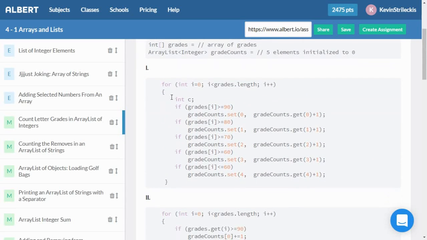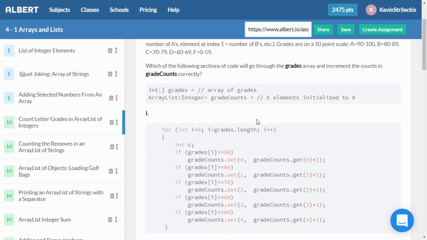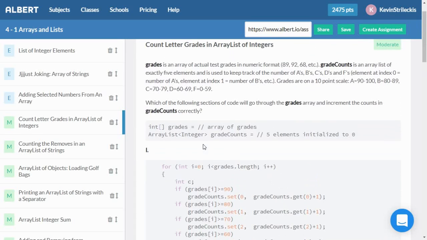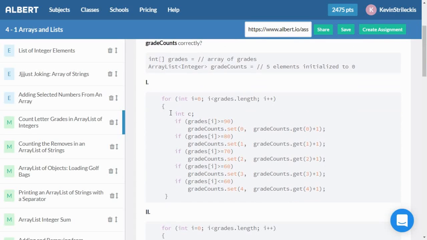First off, I have int c. Well, oddly enough, I don't really use int c all that much here, do I? Yeah, you don't really notice a c being used anywhere. So that's kind of fishy, but on its own it is not a problem.